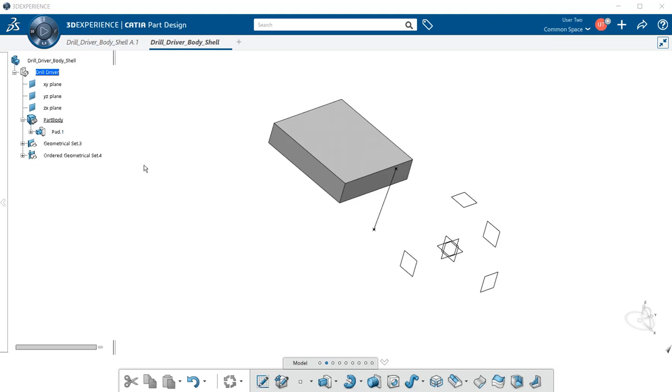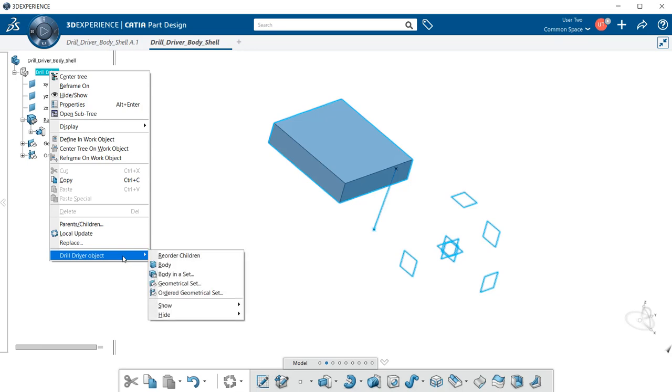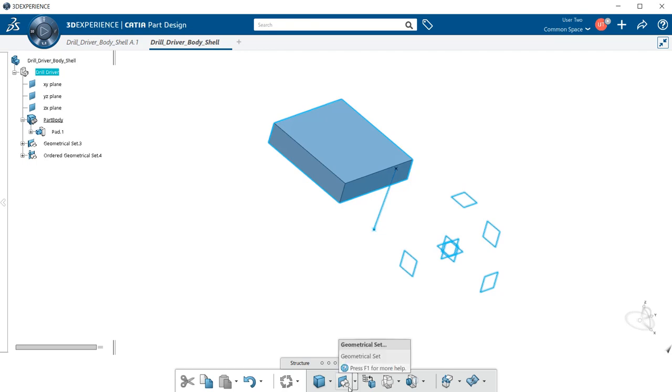As we see here, we have a part body and we have a pad that was created within the part body. Now, first of all, we can create geometrical sets by either going up in the specification tree, and under our main part, we can go down to the object and place in a geometrical set or an ordered geometrical set. Another way is to go down to the action bar and go to structure, and within the action bar under structure, we have geometrical set.